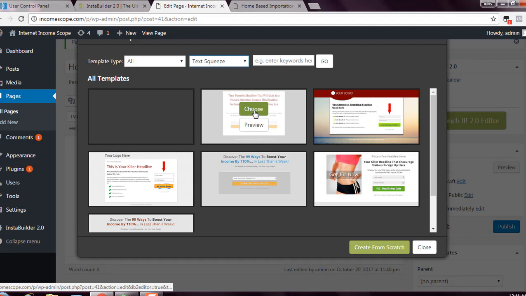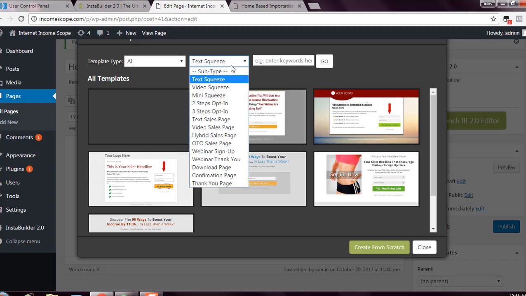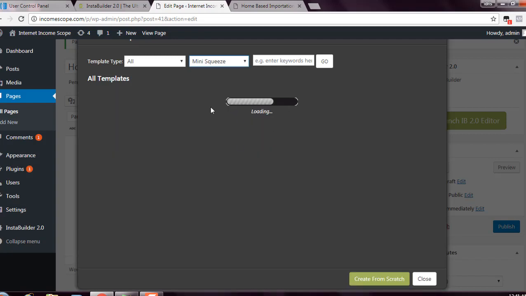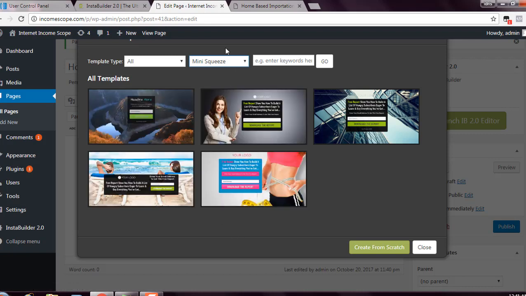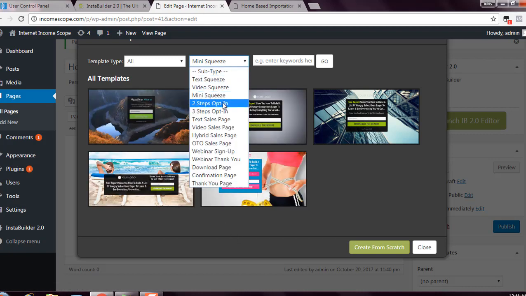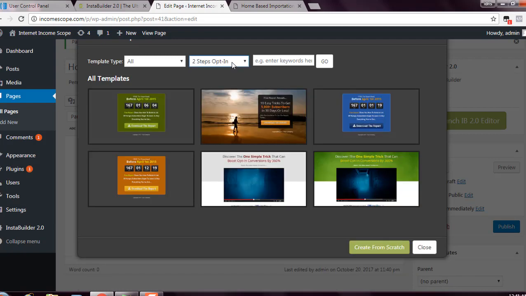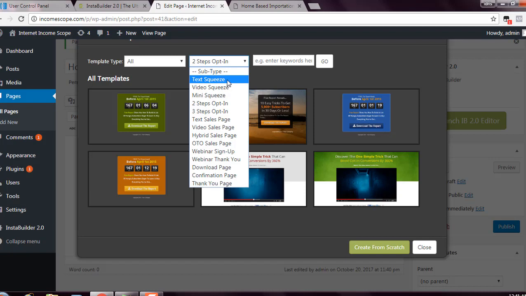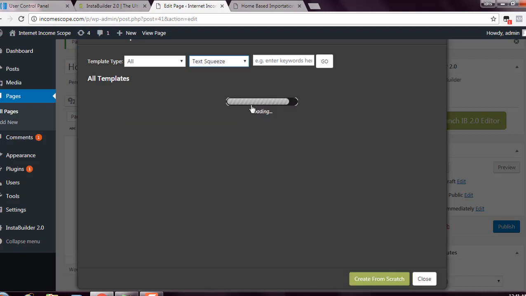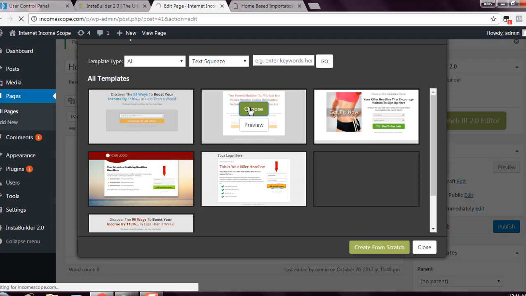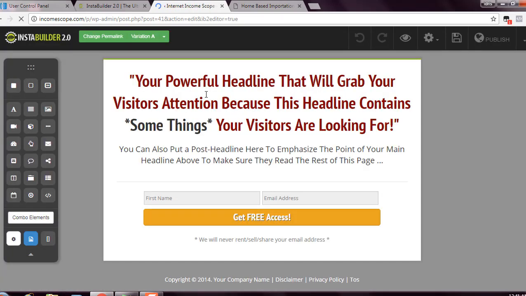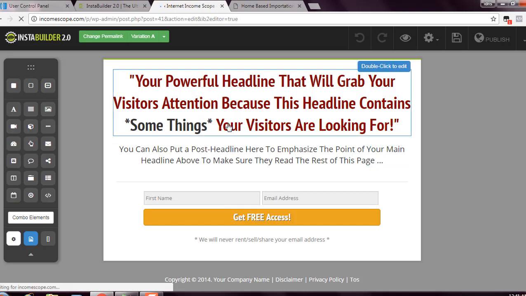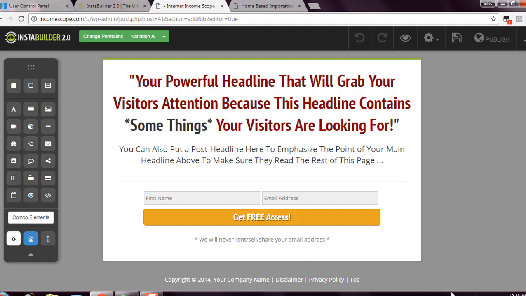Let's use this, because it actually fits what I needed. Let's see what they have as mini squeeze page. No, I don't need any of these. Let's just go for the text squeeze page and use the one I want to use. Alright, this is good. Now this is the squeeze page, a sample squeeze page that Instabuilder has already produced for us. All we have to do is put in our own content.